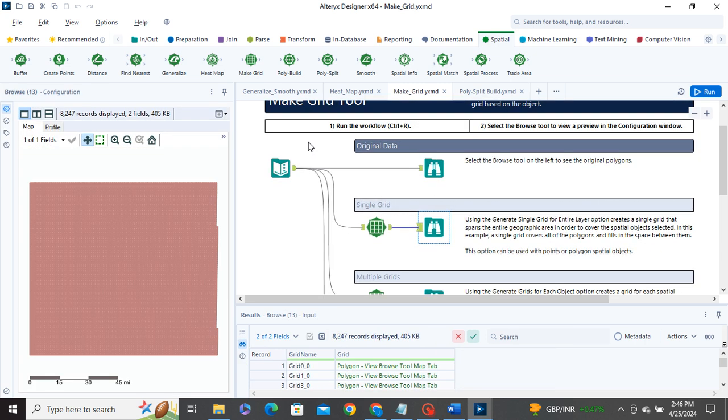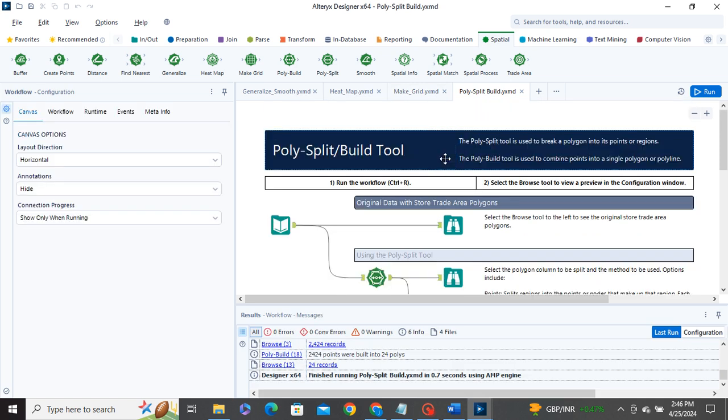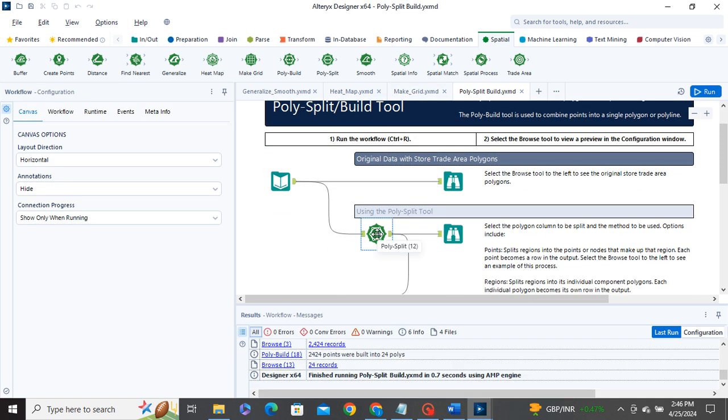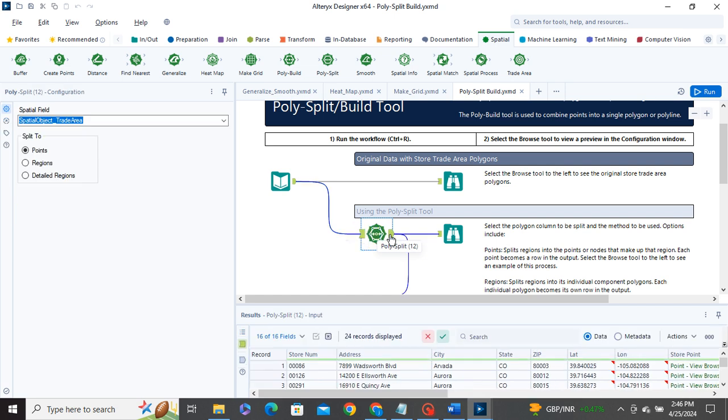Then after, the Polysplit tool is used for splitting polygons based on a line or another polygon. This tool is particularly useful in spatial analysis tasks where you need to divide polygonal features into smaller segments or parts based on specific criteria.